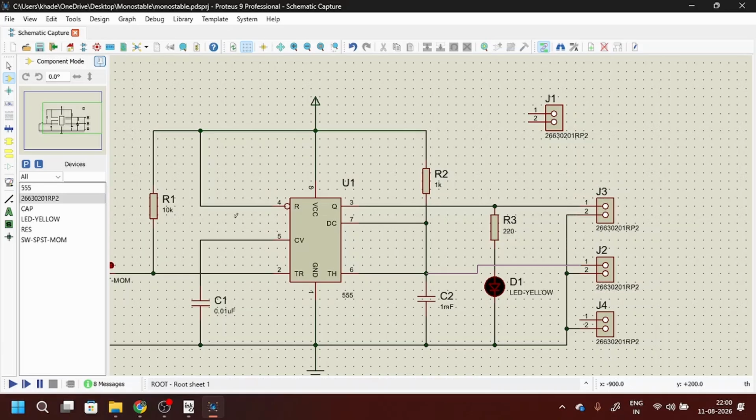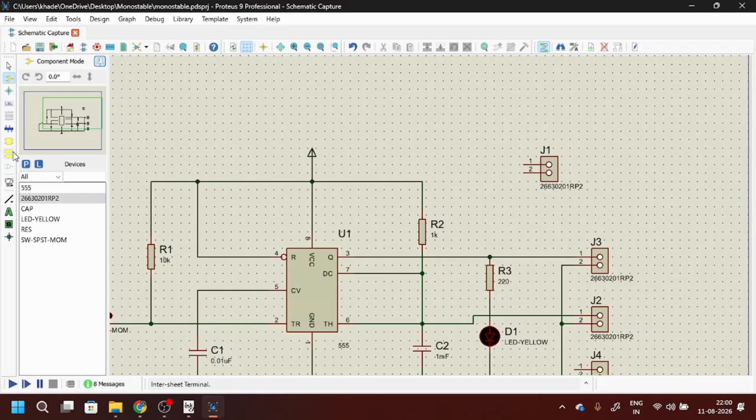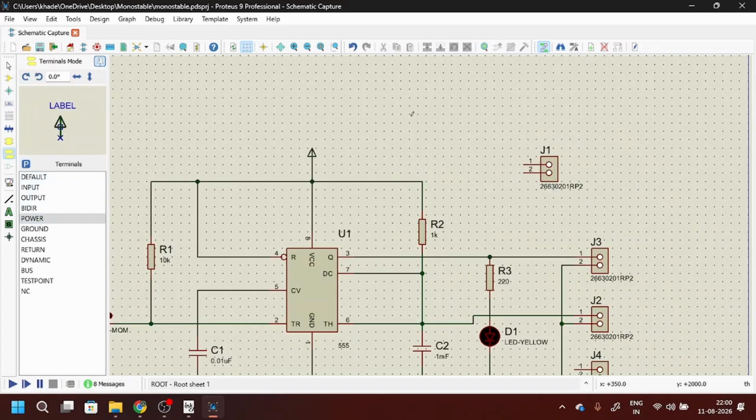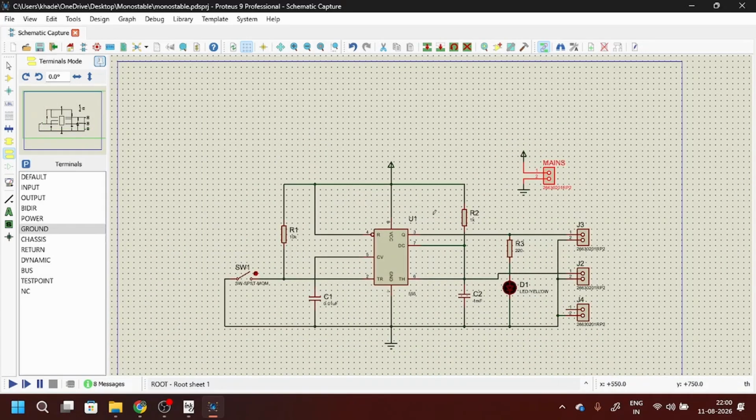If you don't need, just skip this part. Okay, yeah, and here we have to configure. We have to go for terminal 1, terminals mode, and select this J1 for power and ground, so that you get the mains, so you can give the power supply and all.